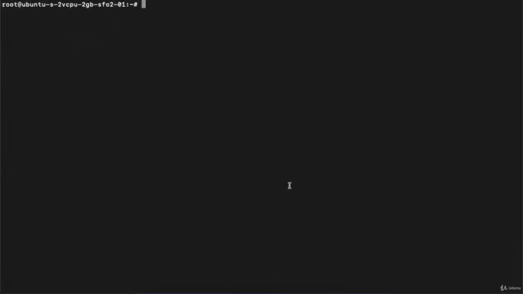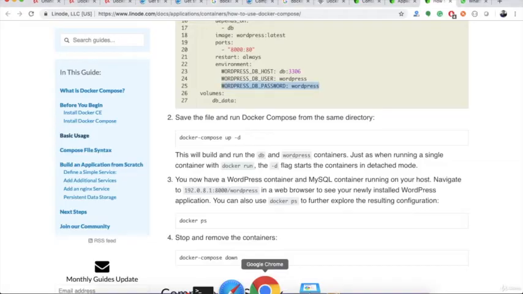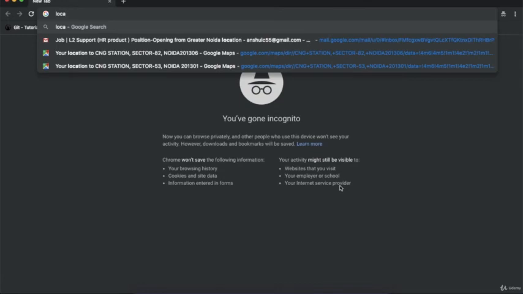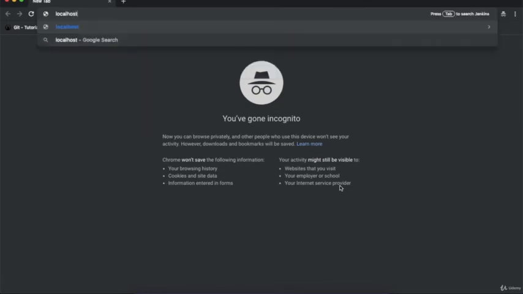Now to verify WordPress, go to the browser. So team, if you are using Docker on your local machine, then you need to put localhost like this, colon 8080 slash WordPress, and hit enter. The WordPress default page should open on your machine, right?